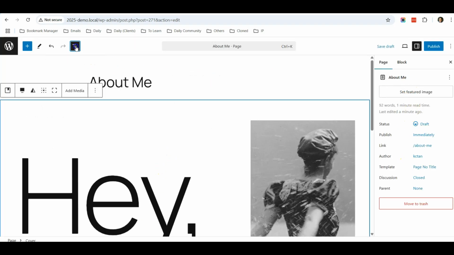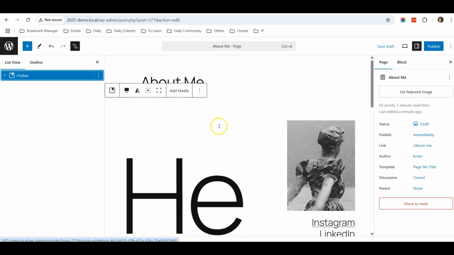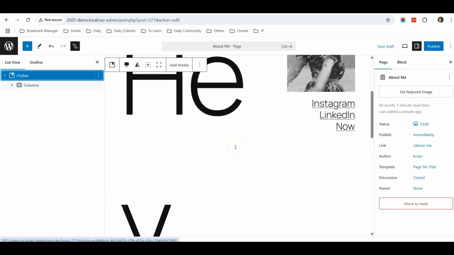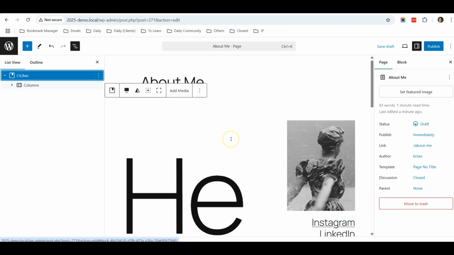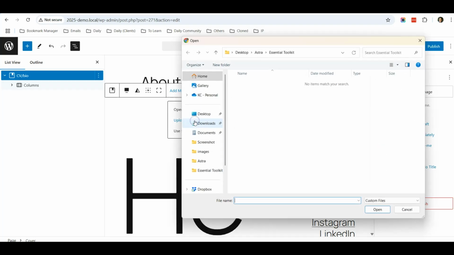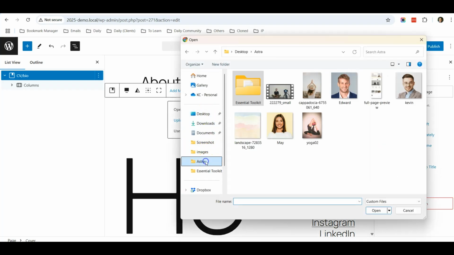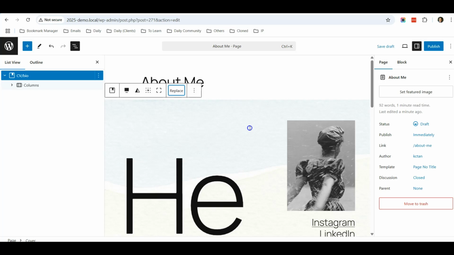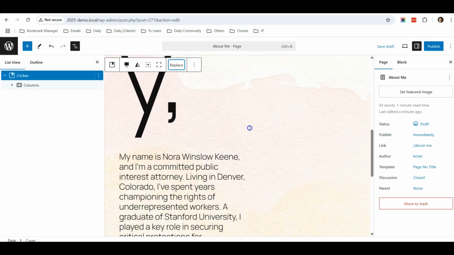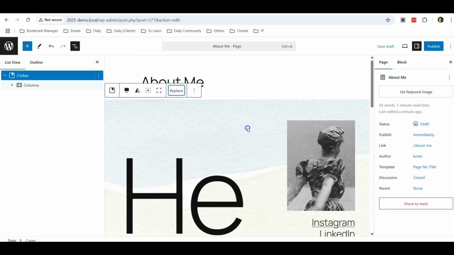Okay, now I want to open the document overview again. Over here right now, I'm going to add in a background. To make this section look a little bit more visually appealing, I'm going to click add media. We're going to upload the image. I'm going to upload this background image. So this is how it looks like.